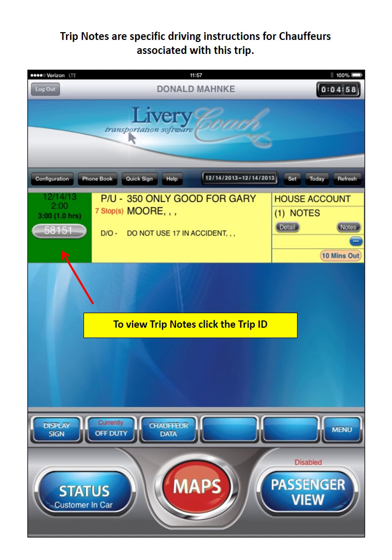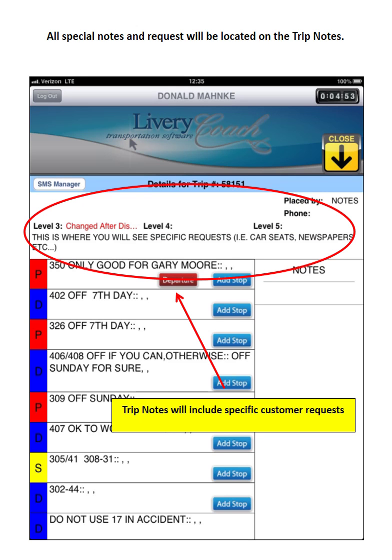If the client has a specific request or instruction for the chauffeur, this will be noted in a place called Trip Notes. Chauffeurs may view trip notes by opening the trip ID. All special requests will be located in this section for chauffeurs to view.